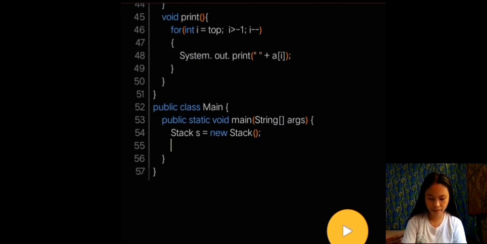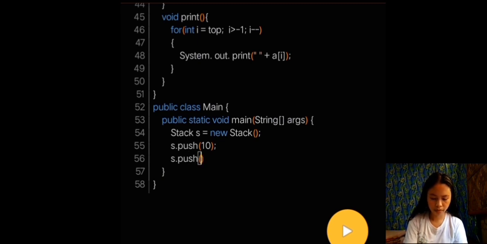Okay. Now, next, let's try to push an element. So s.push, then our value is 10. We will push 3 elements. s.push 20. s.push 30.